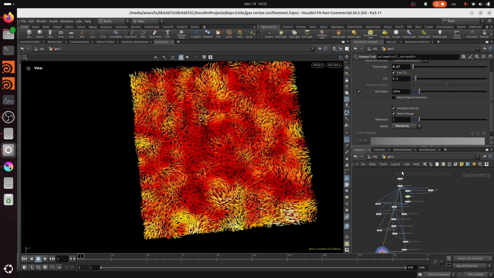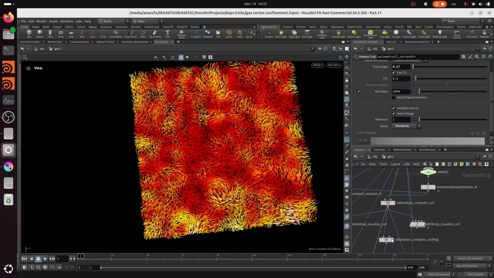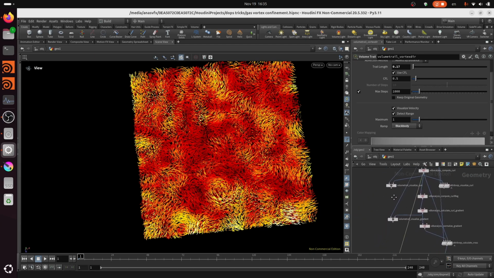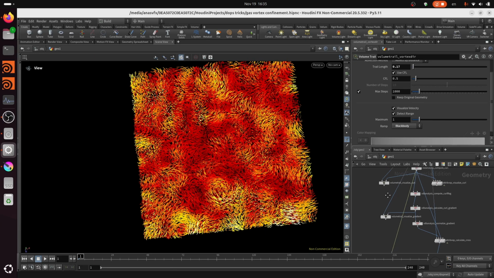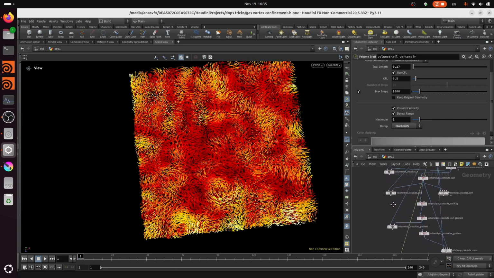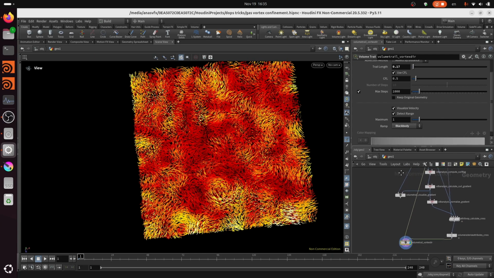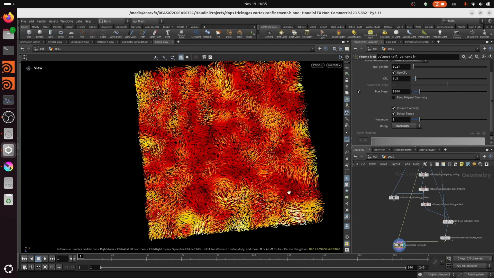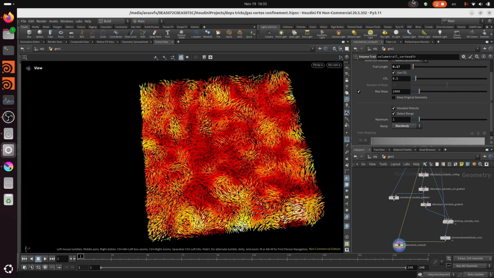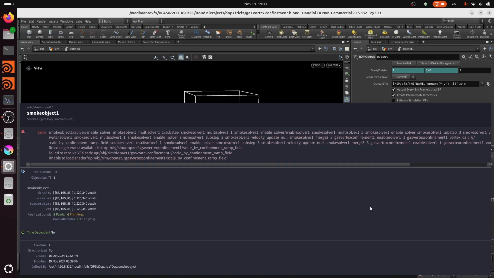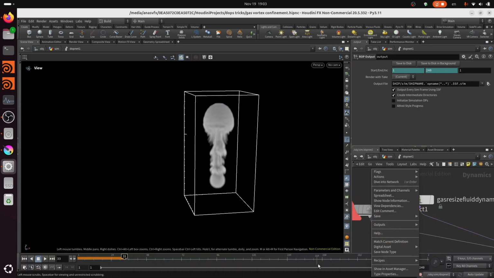This is just an example for demonstration. I didn't go through the nodes, but what we are going to do in DOP networks is calculate the curl and the gradient, the curl magnitude, the gradient of the curl magnitude, and the cross product. All of this we are going to do in DOPs, but I just demonstrated it in SOPs so it becomes very clear to you. So now let's apply all of that inside Houdini.